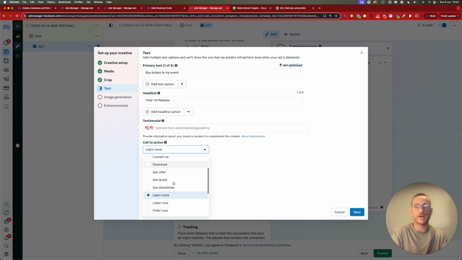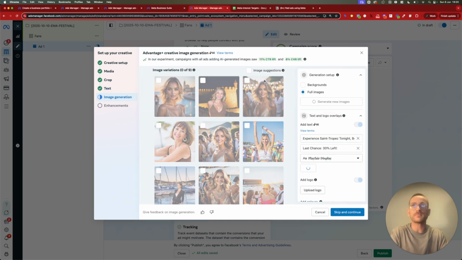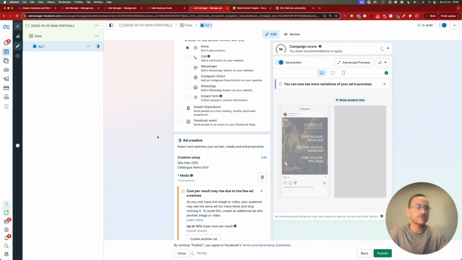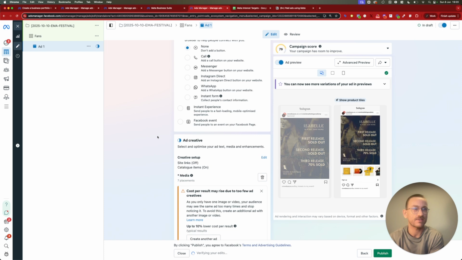You can add call to action. So say we want to sign up. And then you can be overwhelmed by all this AI nonsense. So make sure you just skip this and continue. Make sure to turn off all optimizations. Otherwise, you're just going to get random cropping. You're going to get random music. It's going to be an absolute mess, and you're going to have your clients complain that that is not the ad they approved.